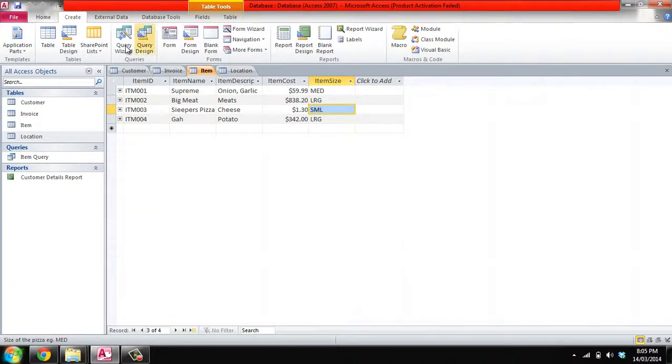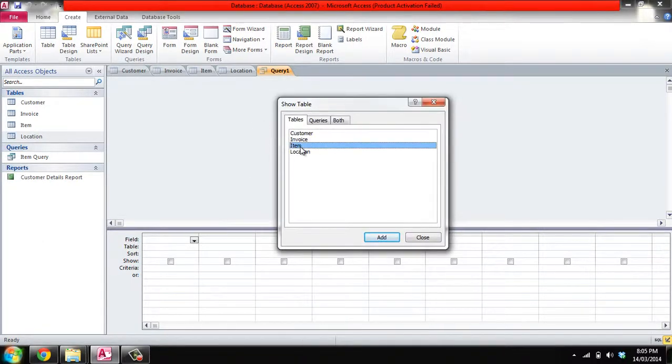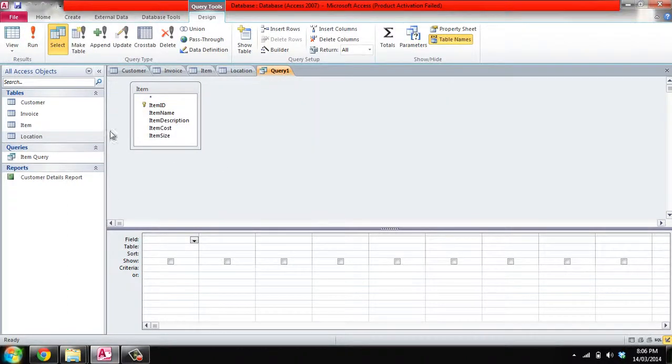To create the first query by example, simply press on the Create tab and enter Query Design. This show table pretty much indicates what table you'll be using, so I'll just be using the item table. Once I click on the item table, I can click close. Now within this table I want to retrieve all these details. I want to retrieve the name, size, description, and cost.